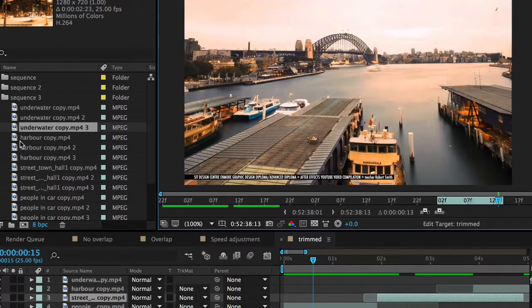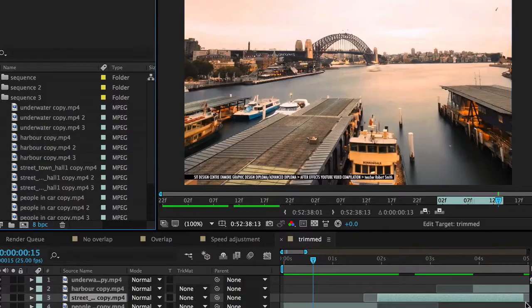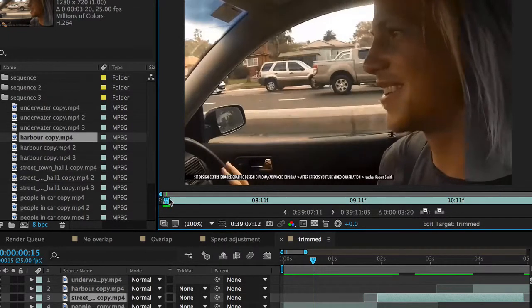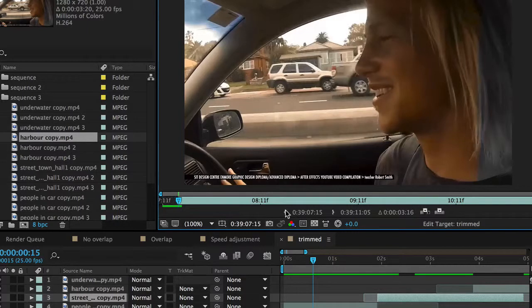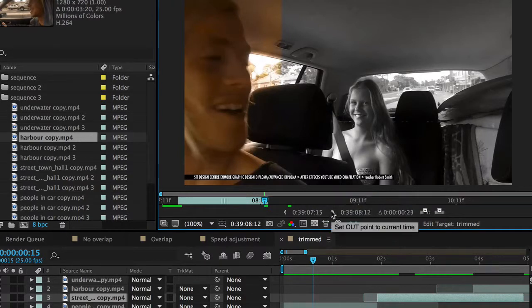So let's do a little bit more. I'll go to the harbour. Oops, I'll just double click there, a bit of a mistake there. Okay, if I double click on the harbour one, let's say I want this guy to start there. I'll put an in point there and an out point about here, by clicking on the out point.